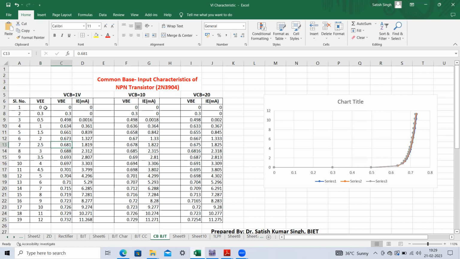Or you can change the VE potential by this step size. Initially 0, 0.3, 0.5, 1.5, 2.5, 3.5, 4.5. Then after that, you can increase this with a step size of 1 volt: 5, 6, 7, 8, 9, 10, 11, 12. If you check, we can also verify this last data.